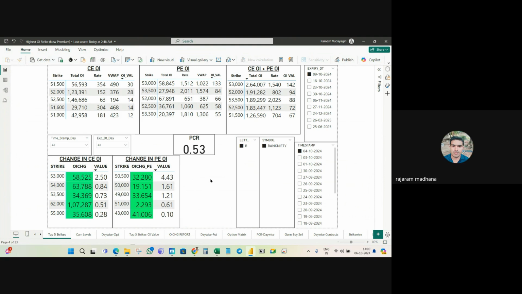Does short covering mean reversal of the trend, sir? What is short covering? People have sold call options, put options, and then they're covering their position. Now here, what is the PCR? Put option open interest divided by call option open interest.